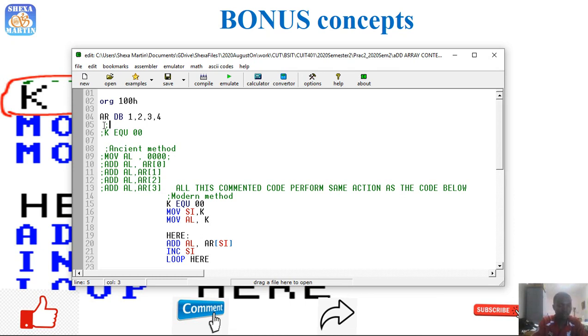I will say, ancient way of adding array contents. So we declare our variable, our constant. Here we declared our array, here we declare our constant k, and then next we move 0 value into AL.